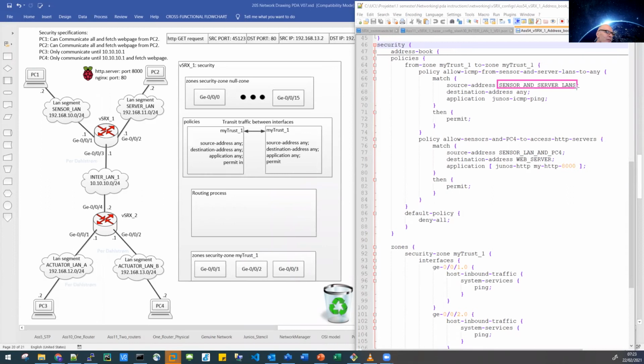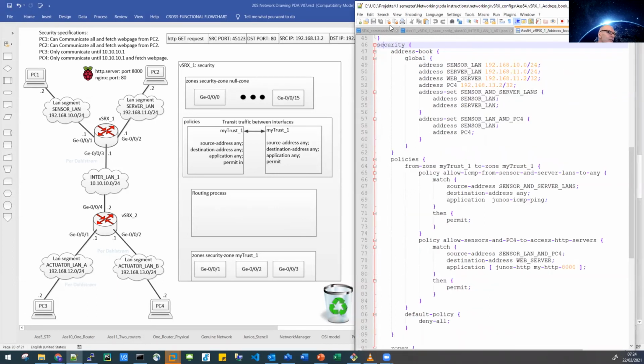Where is that coming from? We have the junos-icmp-ping match condition here. We have sensor LAN and PC4. Where does that come from? Web server, where is that defined? And we have these two protocol things here, junos-http and my-http 8000. This is a so-called Junos address book going from here to here.